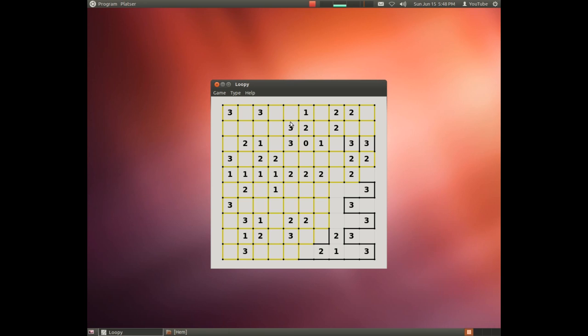A new group of 3s, a 3 in a corner, 2 3 grouped together. Right, here we can't do anything for the moment. And now we see a 2 which only could be drawn like this. A 1 with a drawn line. Continue here. A 3 which has a line connected to it. That means this 2 must be drawn.